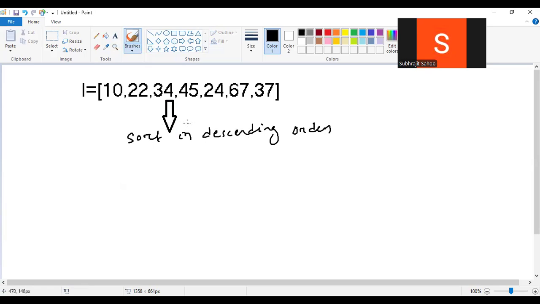Once it is sorted in descending order, what will happen, sir? The big number will come first. First 67 will come, then 45, then 37, then 34, then 24, then 22, then 10. How many? 1, 2, 3, 4, 5, 6, 7. Now this is my sorted list in descending order.